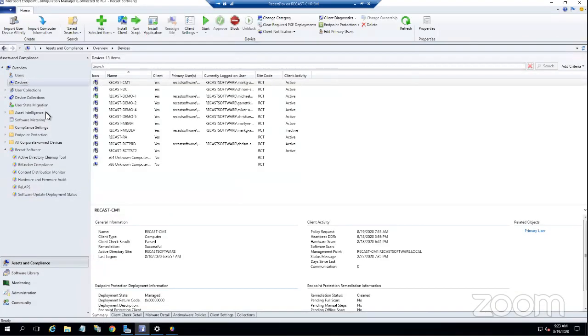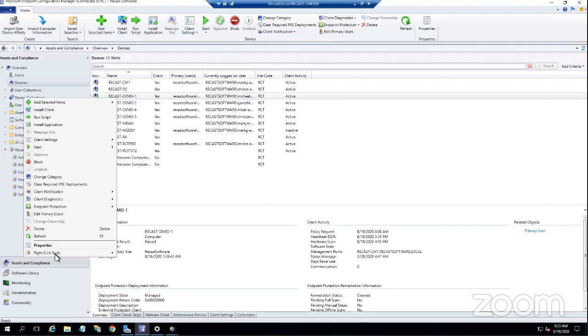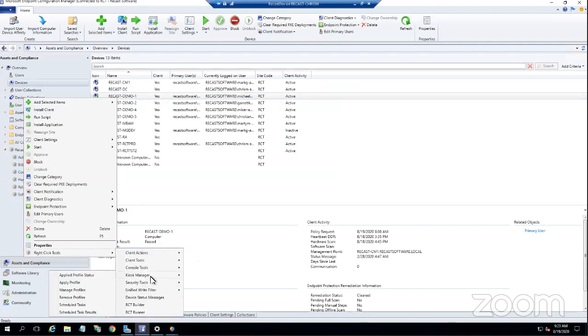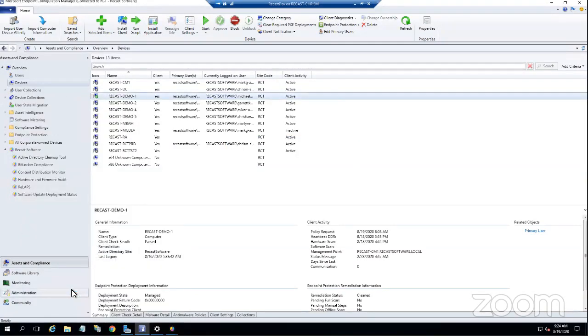Now we're going to move on to kiosks. And we have two sets of kiosk tools for configuring single-purpose devices in your environment, under Kiosk Manager and under Unified Write Filter. And they both work the same way in these profiles. And these profiles are just bundles of settings that you configure to fit the needs of your organization.